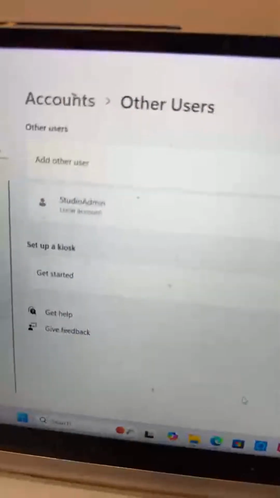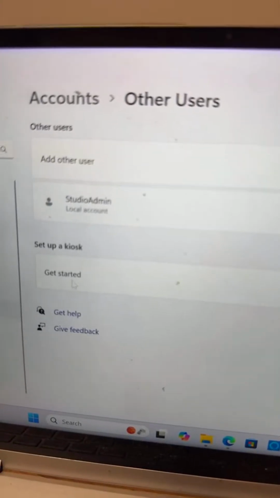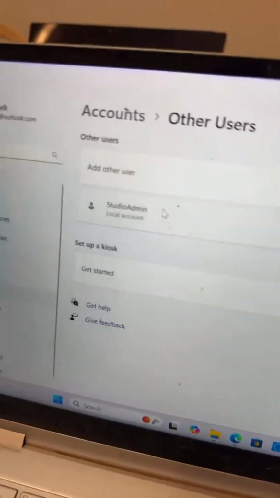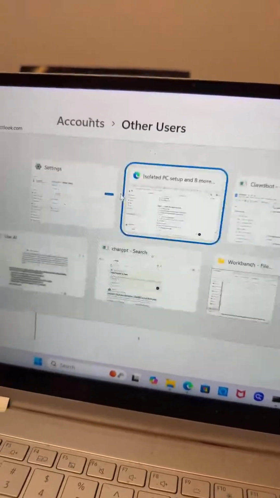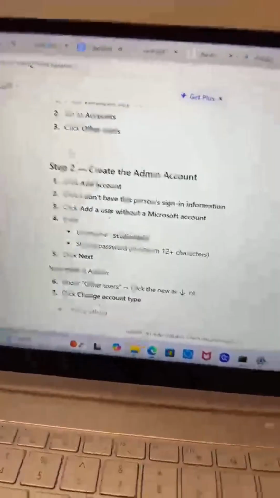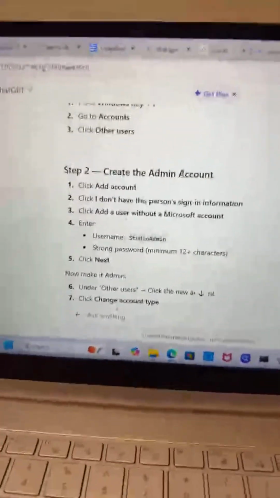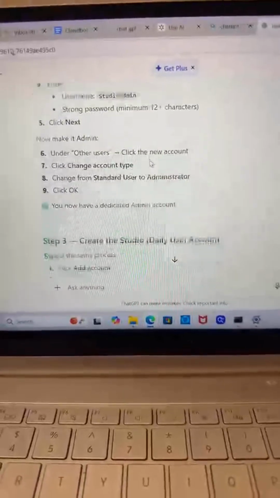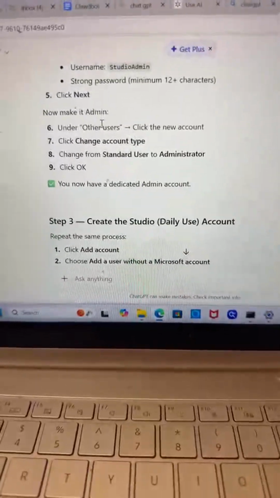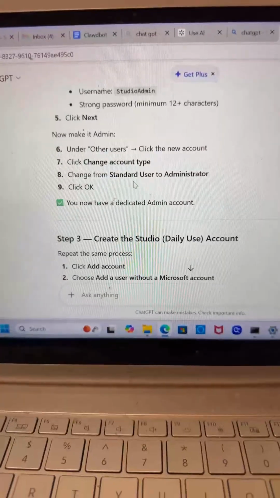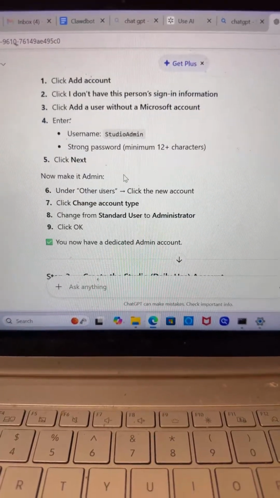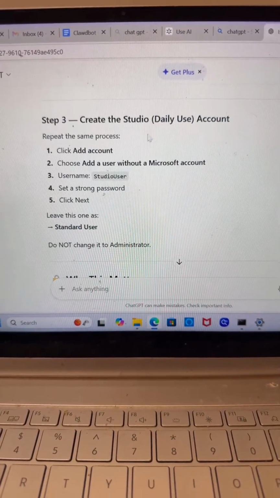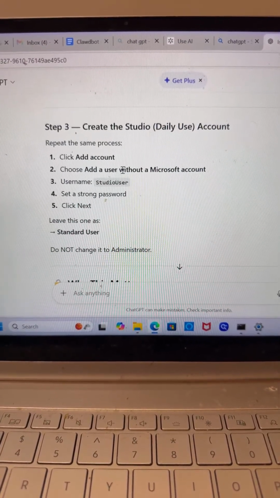All right, guys, speaking of security, there's a couple of things you've got to understand. The first thing is we set up a separate admin account. We're using a local privilege approach, where we create a separate admin account that is going to be used only for installation. We managed to create that, and this was fairly simple to do. The rest is just creating the Studio Daily user.